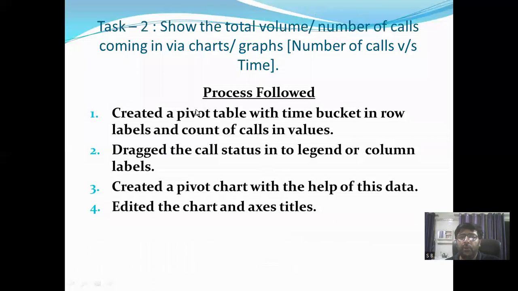So, coming on to our second task. We have to show the total number of calls coming in for each time bucket. Again, for this task, we created a pivot table with time bucket in row labels and count of call in values. Drag the call status into legend or column labels. Created a pivot chart with the help of this data and edited the chart axis and titles.